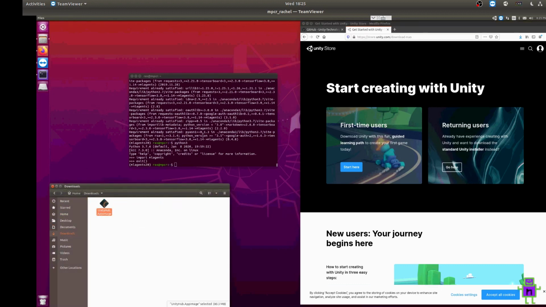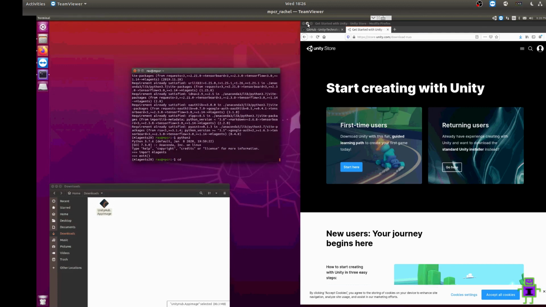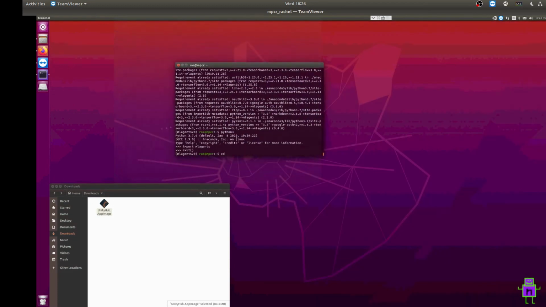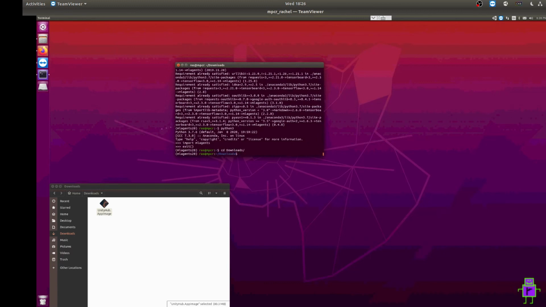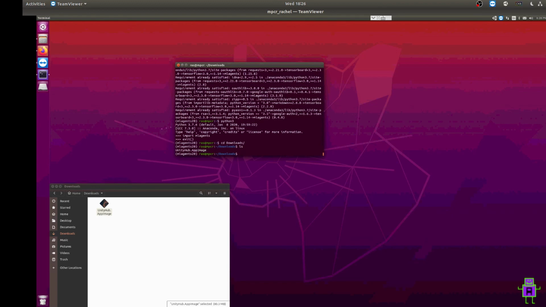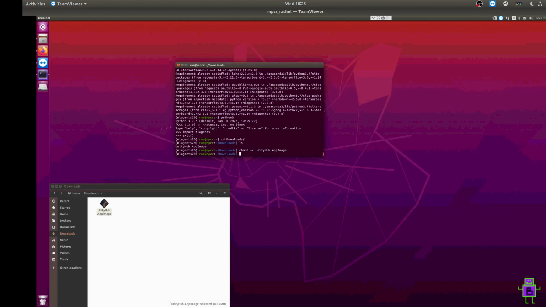Now, once we've saved that, it should show up in our downloads. So there it is. Sometimes this file is not executable. So what you want to do is, in your terminal here, go into your downloads folder or wherever that file just went. And we'll see that our Unity Hub AppImage is in there. And we want to make that executable. So we just have to type chmod +x, and then the Unity Hub AppImage. And so that should make that executable.